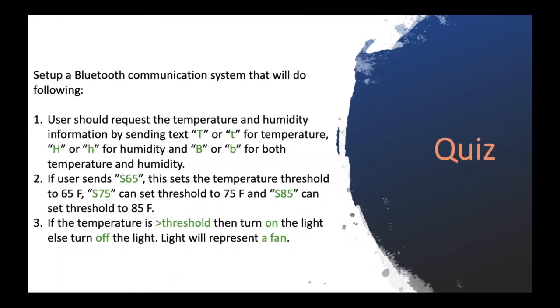Now, let's take a look at a quiz. In this quiz, you are supposed to set up a Bluetooth communication system that will allow you to control a fan in the room based on the threshold value that you set in the temperature, right? So, let's see how it works.